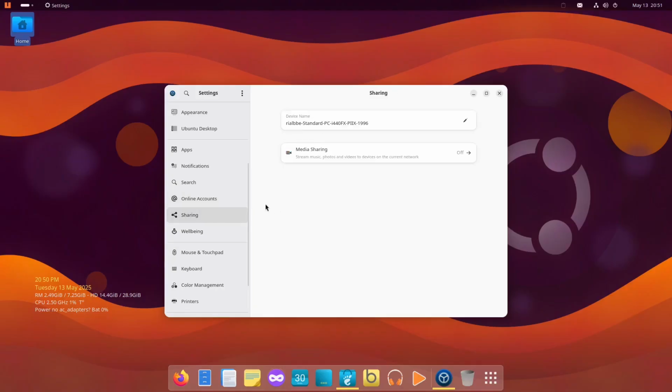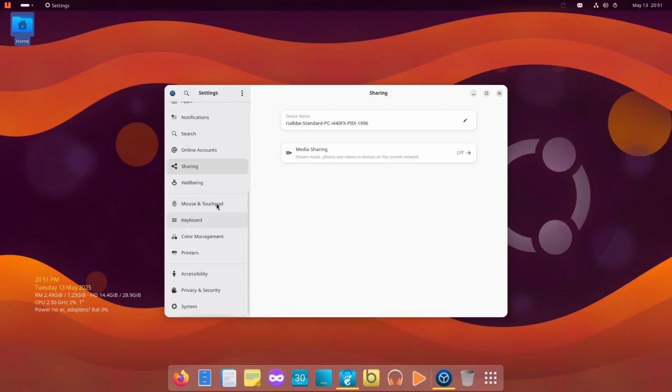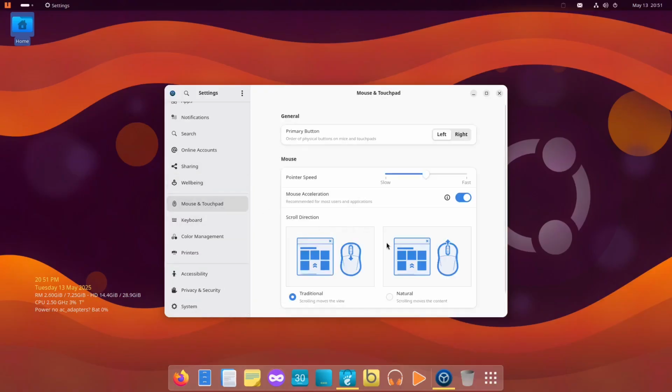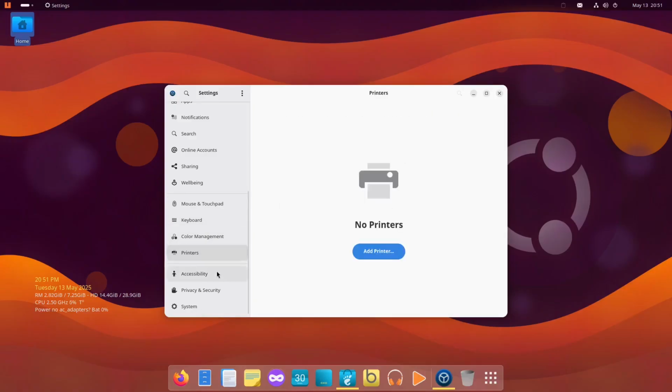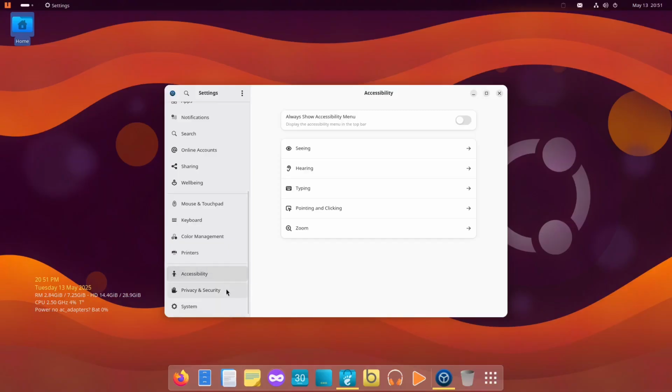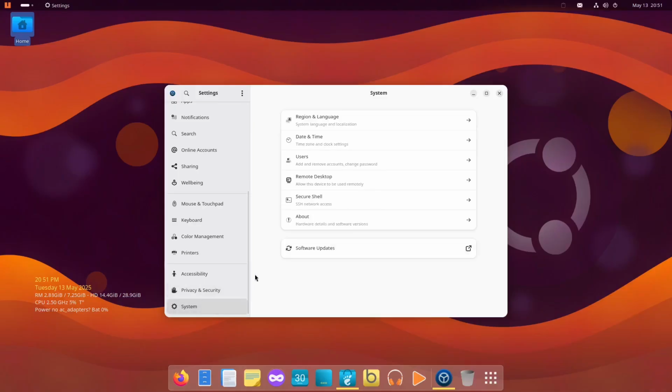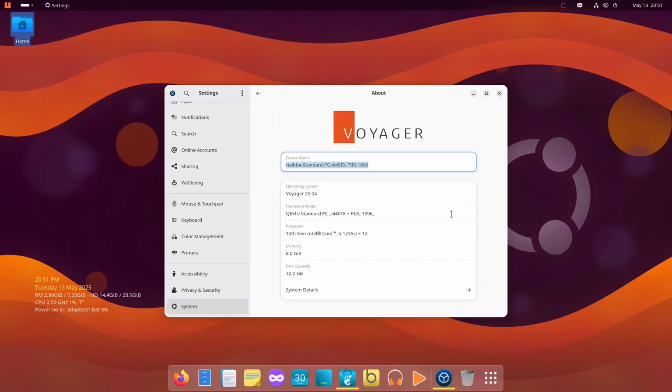Okay. For sharing, if you want to share, you can turn it on or off, and you can change the name of your computer right here if you want. Even your mouse, trackpad, and keyboard, color management, and printer if you have one. Access is here for seeing, hearing, typing, and all those things, the privacy mode, and your system. If you want to check the About section, the latest version of your hardware, you can check that out too, including your operating system software. Let's go back to the applications.